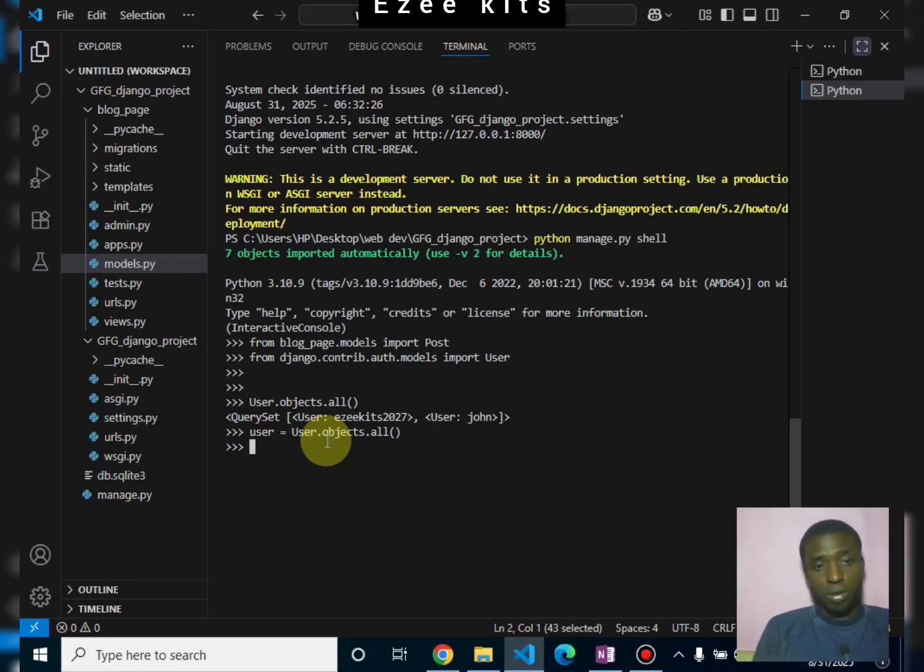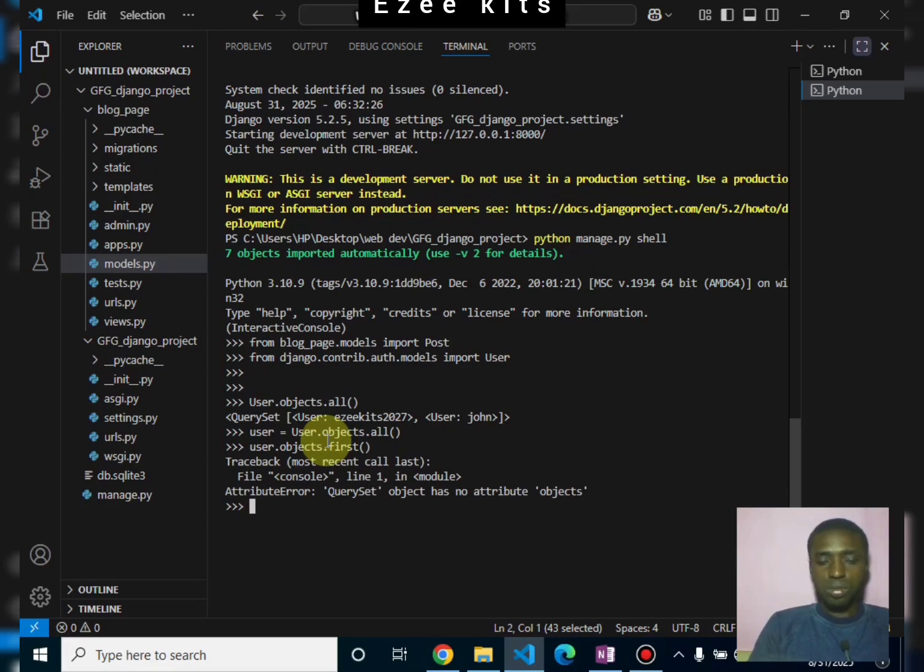We can perform a whole lot of queries that Django provides. Let's say we want to get the first one. So we can say user.objects.first. It says QuerySet has no attribute objects, so it's going to be user.first. I tend to forget some of these commands. So yeah, that is it. This first was the first user that appeared there.